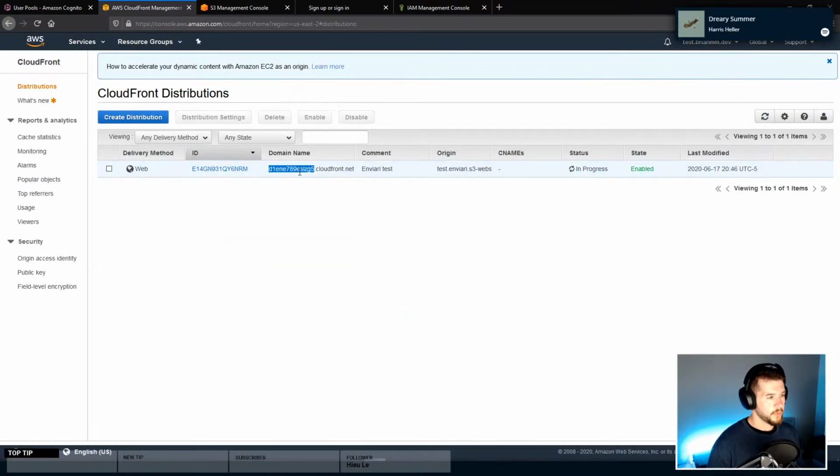Otherwise, you just get this big blob of stuff, right? And it's like, I don't know what this is. So that's why I like adding a comment in there. So at least when I come back and I look at all my CloudFront distributions, I know which each one is for. So this is still in progress.